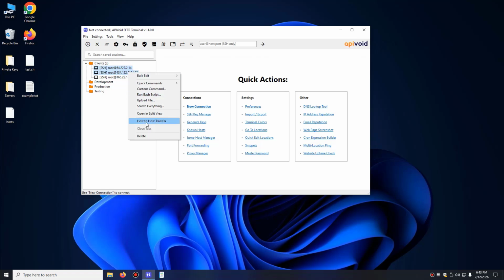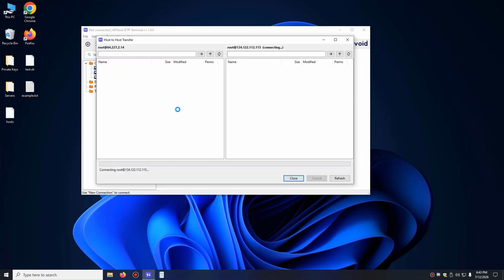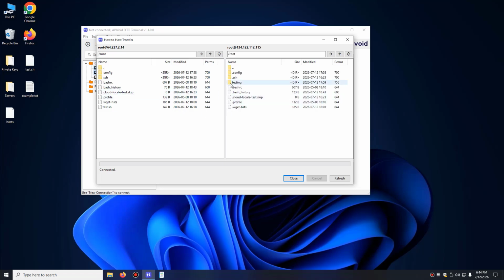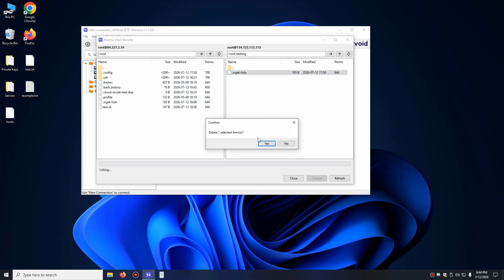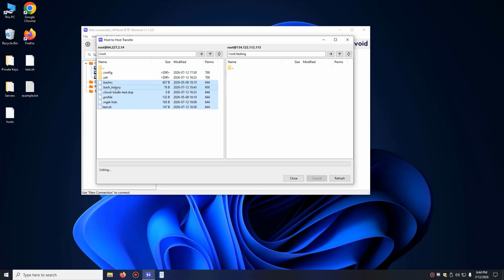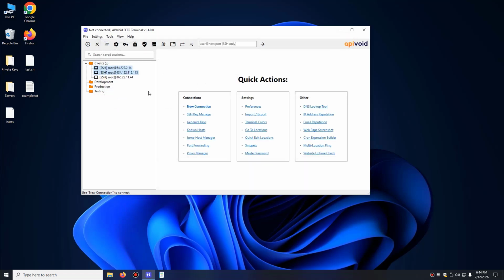Now let's test the host-to-host transfer. So basically, in this case, we will connect 2 servers and we can transfer a file from the server A to the server B. So in this case, the files will be downloaded on your local temporary folder, and then through your connection, they will be uploaded on the server B. Okay, I think that's all.